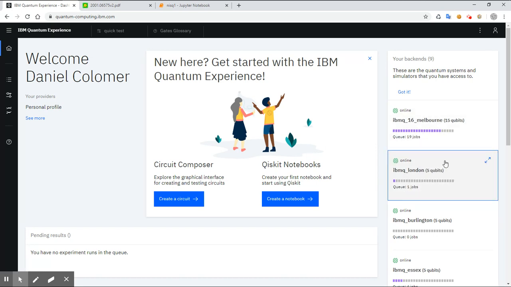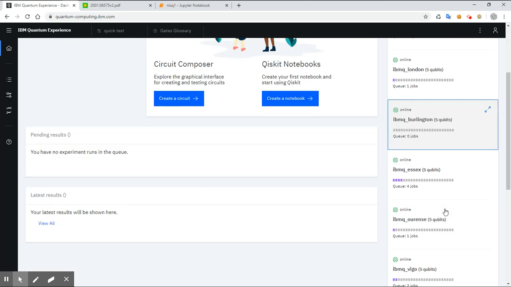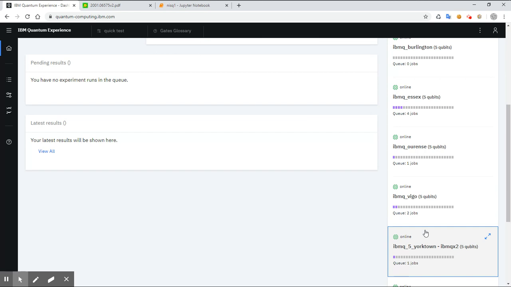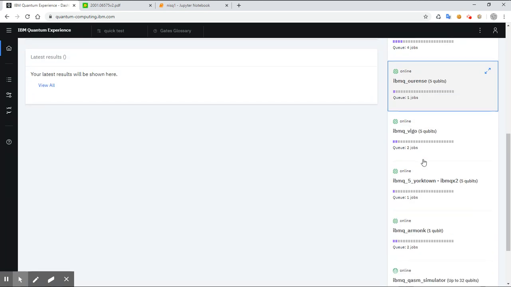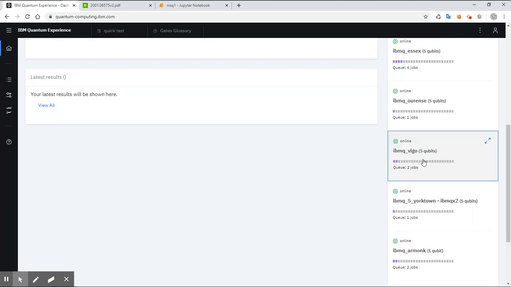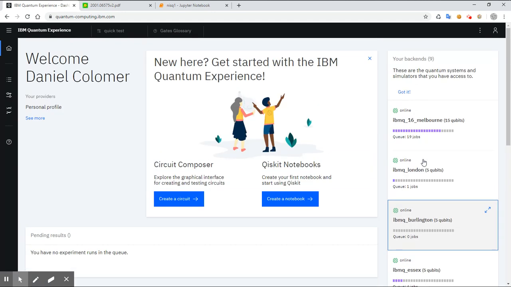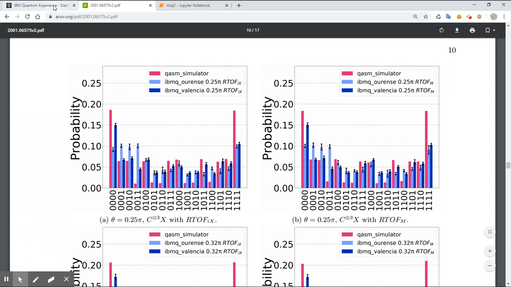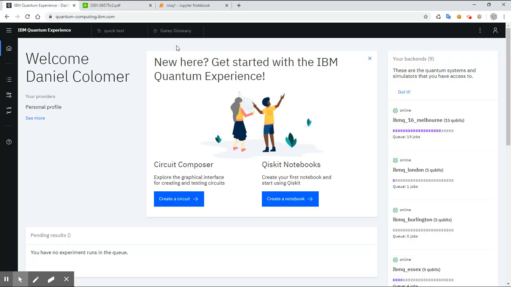Melbourne has 15 qubits online. Burlington Orense has 5 qubits, and there's just one job in the queue. So that sounds cool. Okay, so Orense is there, so at least the same machine is there, but not Valentia. So now, how do I do this?